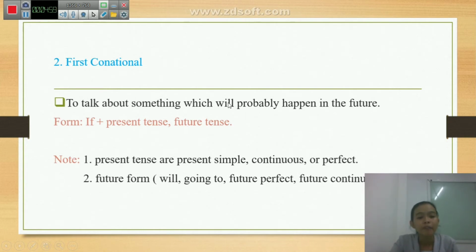So in this form you can convert it the same as zero conditional. You can use future tense plus if plus present simple, but without a comma. You can use both ways. It still has the same meaning.